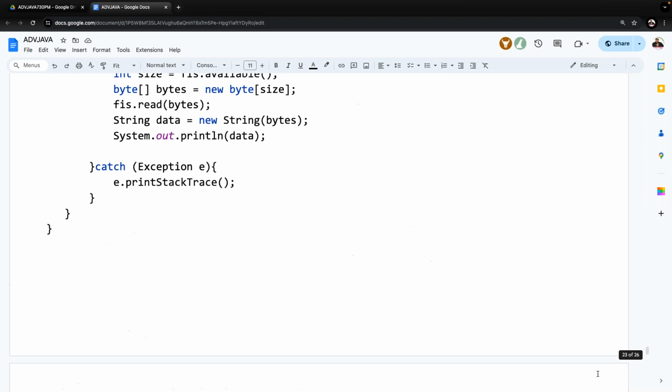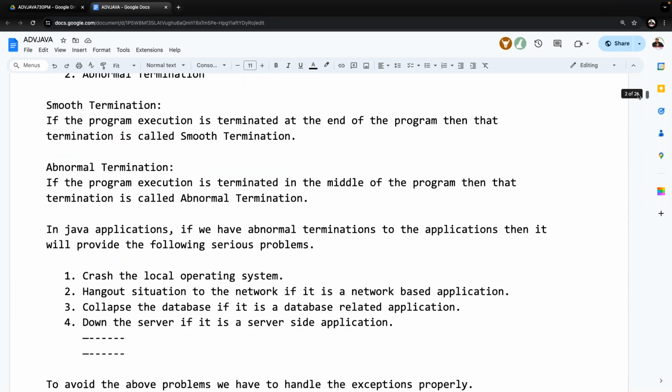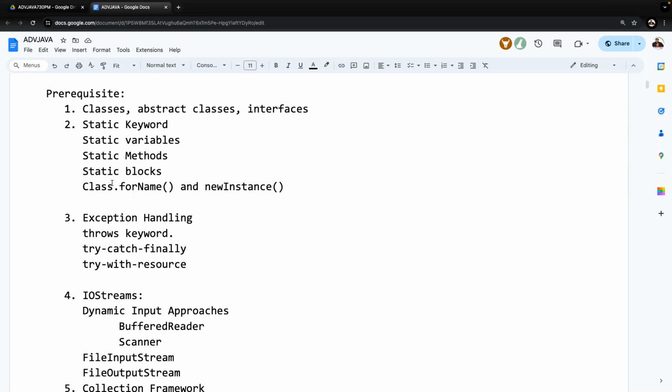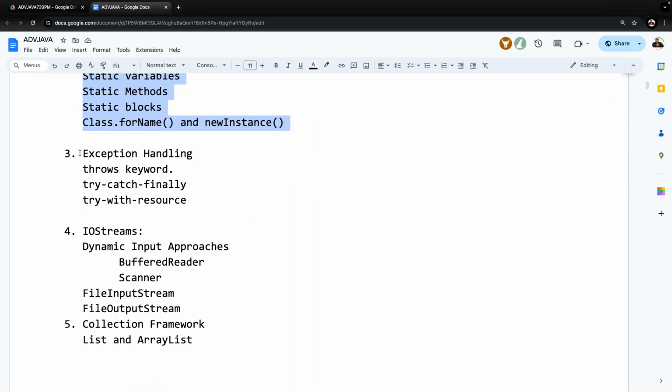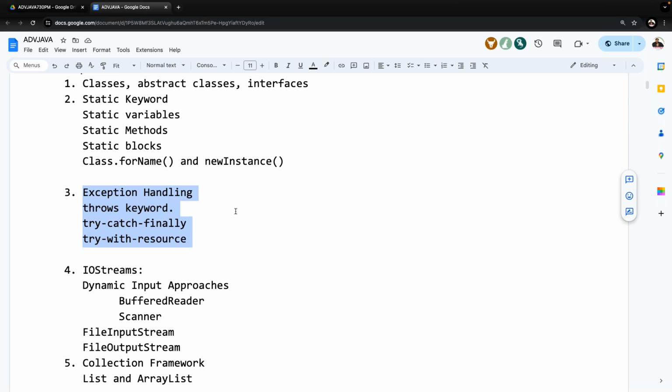So overall, if we check the prerequisite content, classes, abstract classes, interfaces and static keywords, I have not discussed them. Already we are aware of it in core Java, we have seen it already, right? From which topic onwards did we start? Exception handling onwards: throws, try catch, finally, try with resources. I think I have not discussed these concepts, right? Discussed or not discussed?